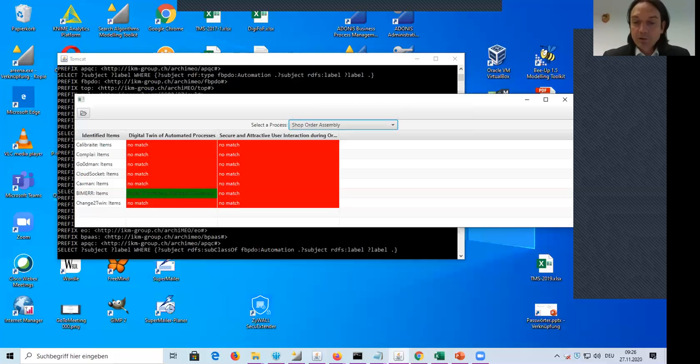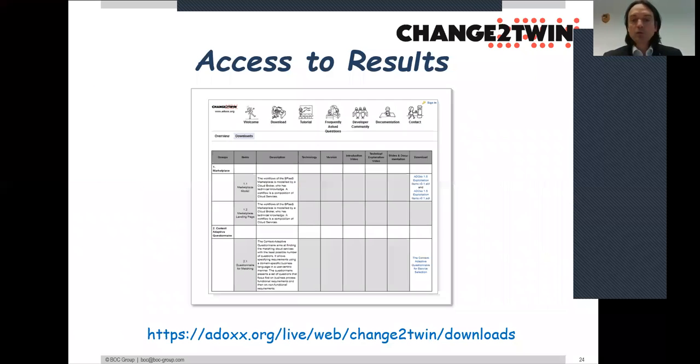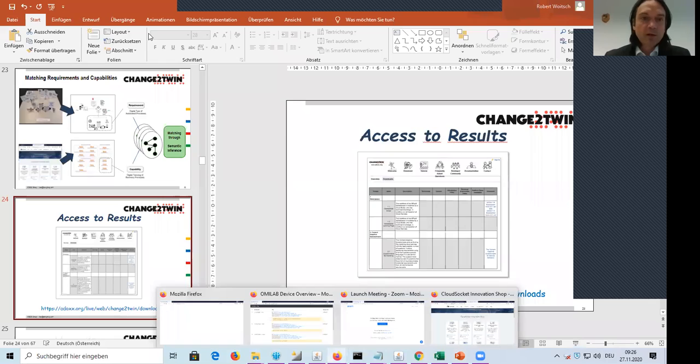Now, if you would like to play around with the full setting, meaning how to get the paper figures, how to get with the camera the scenes, how to add the semantic enrichment to those type of models, here is the link. So this is Change to Twin downloads, and here you have the downloads.